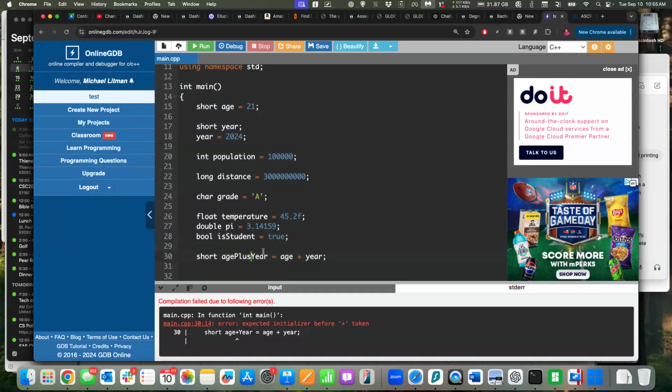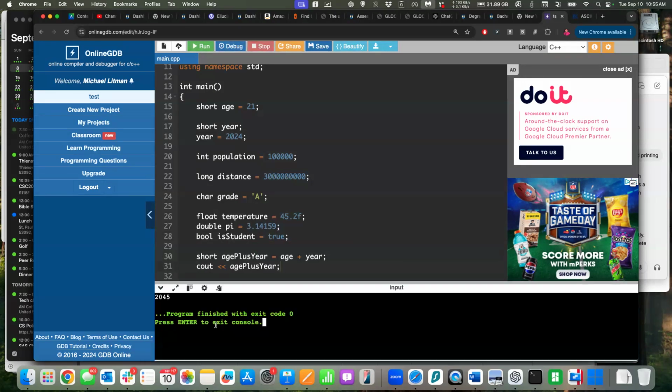Now I just chose to name this variable age plus year. Some of you may have called it combined because the assignment kind of implied maybe that's what it should be called, but doesn't matter. Point is, we created another variable to hold the sum of age and year. We can go ahead and test that. Print out age plus year. In this case, we should get 2024 plus 21, so this is 2045. So there's our 2045, the sum of those guys.